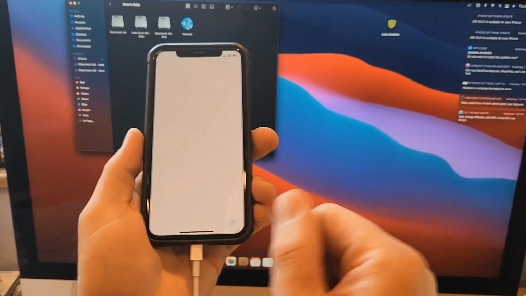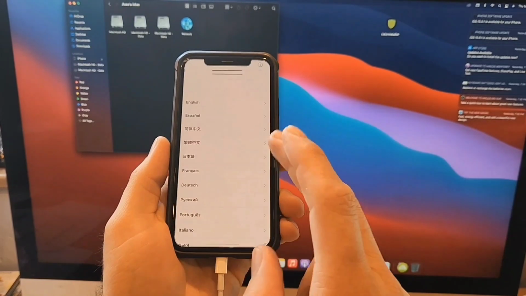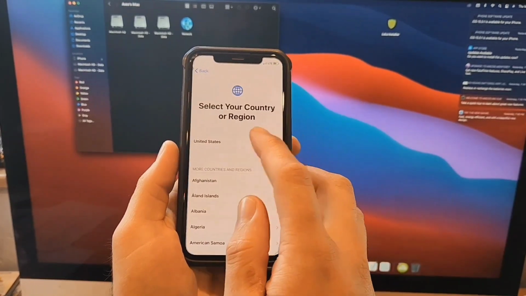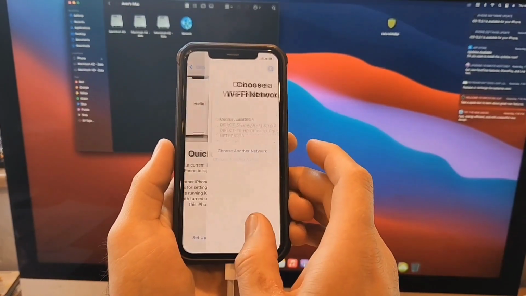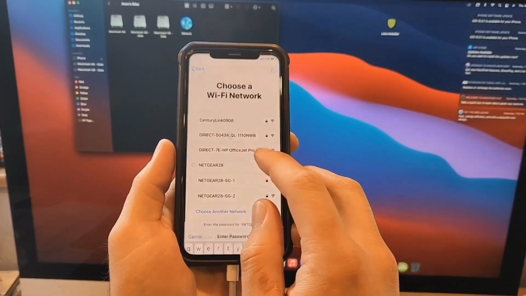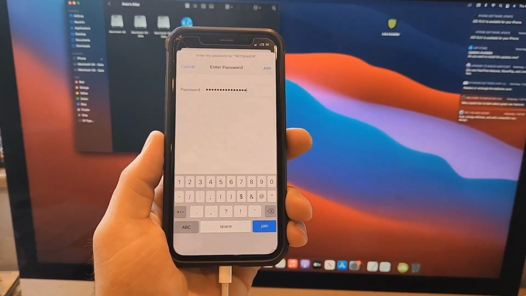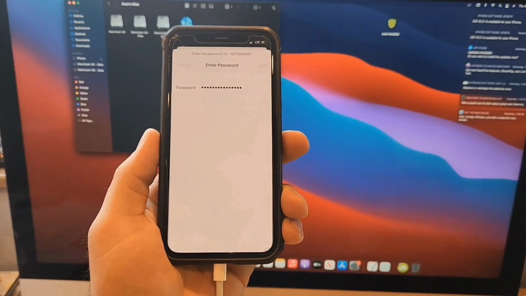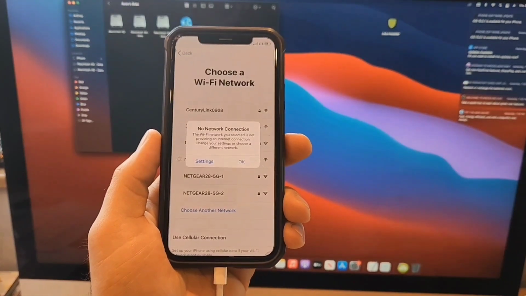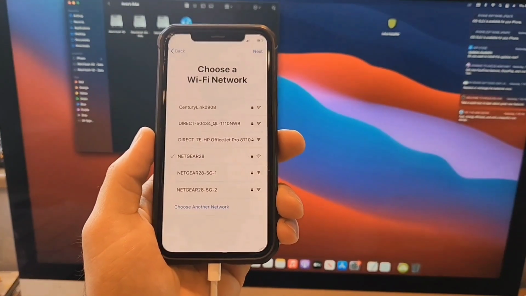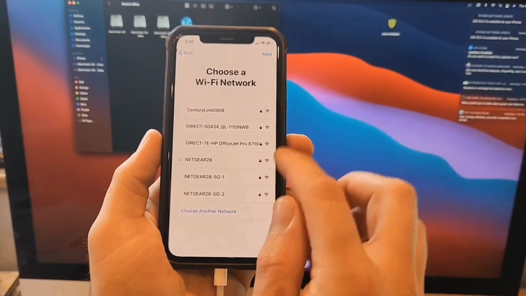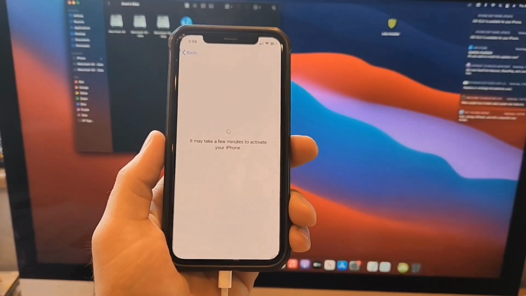So here we are. I went through that reset process and now we are on the hello screen. I'm just going to go ahead and set this up real quick. It's going to ask for my internet. Let's go ahead and type that in. All right, I got my internet typed in. You can just join this network. So I got connected to my Wi-Fi. I'm going to hit next.